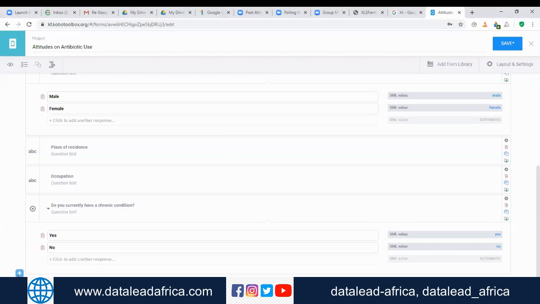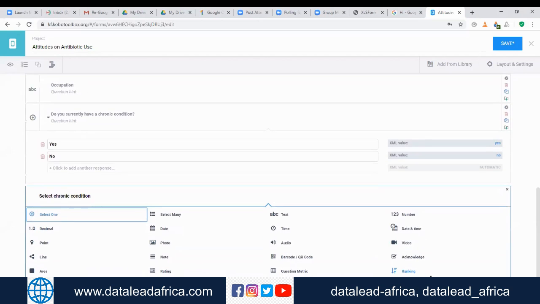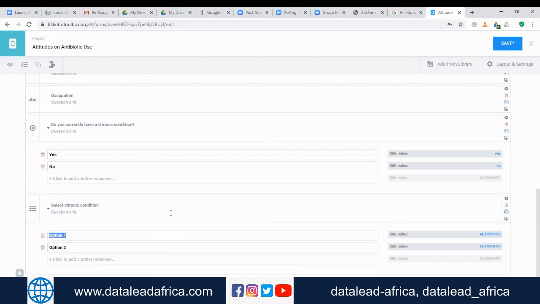So you come to the plus sign and create a new question and say select chronic condition. Then you click add question. Because this is not one option, somebody may have more than one chronic condition, we will use select many. Select many. And then come to type this one by one.